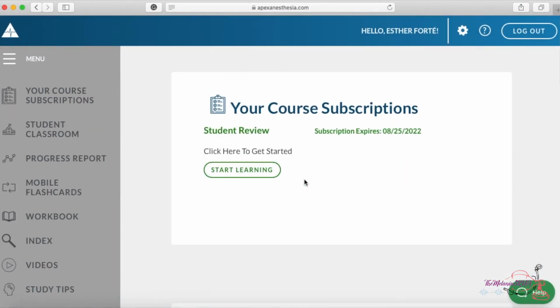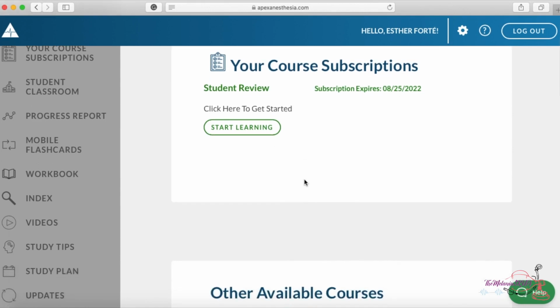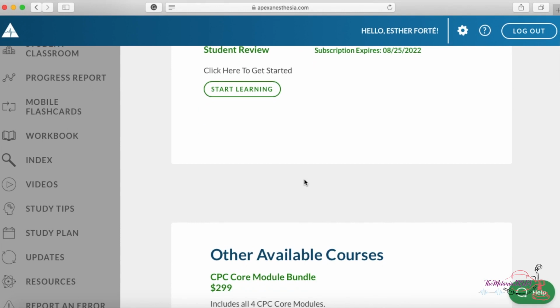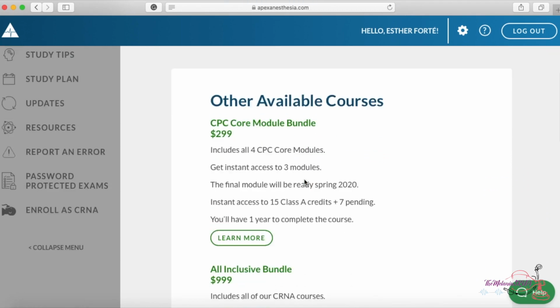Off to the side you have your course subscriptions and your classroom progress reports. They also offer flashcards that you can use on your phone. There is a huge workbook as well that you can use for studying, and then just other things here.